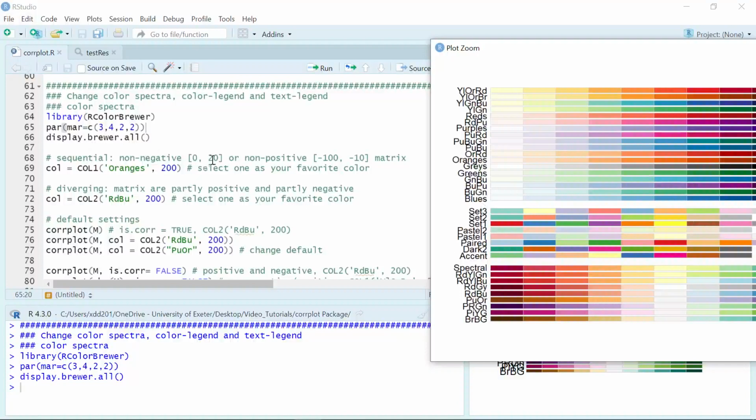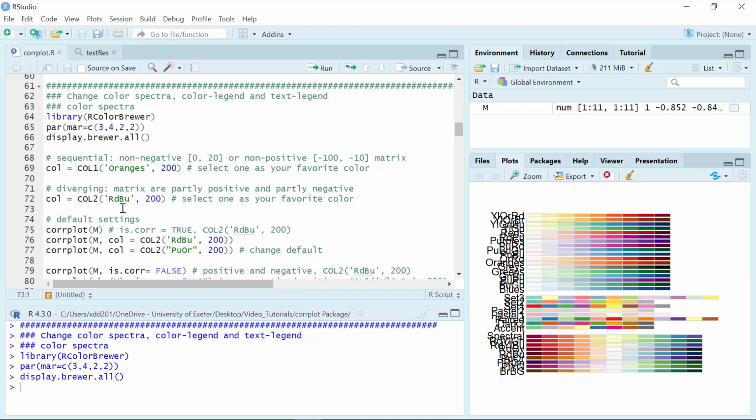And also you can set a number for your color changes. For example, here we use 200. So now we can use the color spectrum for the Corrplot. First, let's have a look at the default settings. If we just use the Corrplot with the data frame M, we will use the default settings.